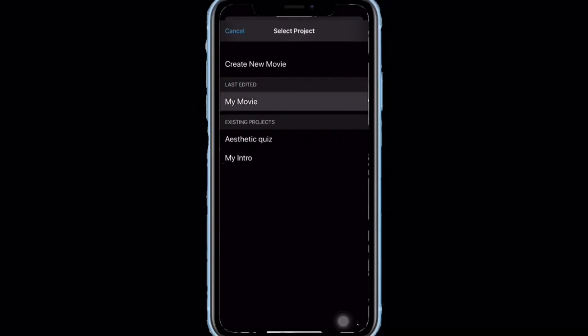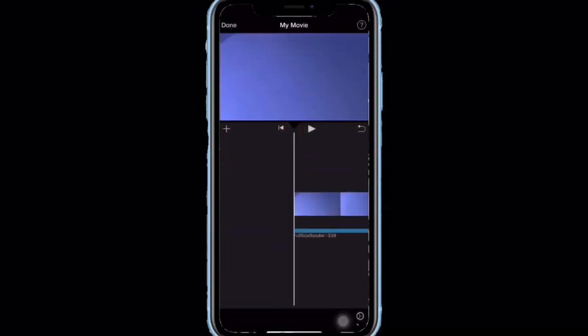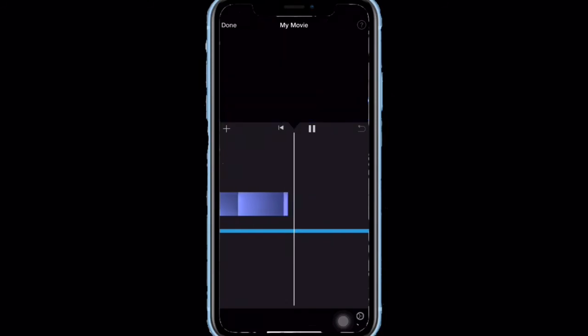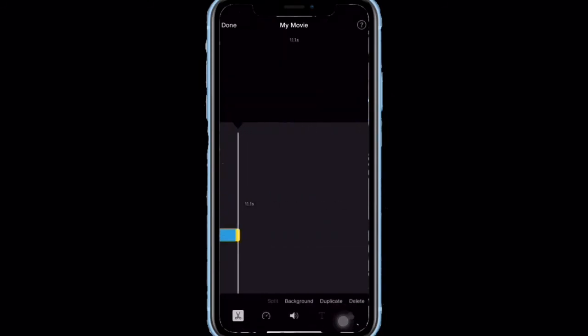Then it'll take you here and select the movie that you want to add your audio to, and then the audio should just drop right in. So now that you have that, you can actually drag the audio to make it the same length as your video, so it's the same size as the video.